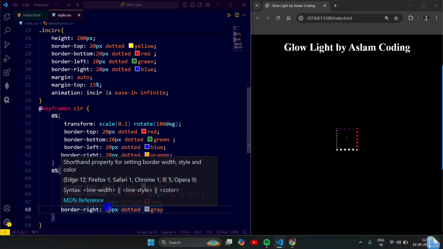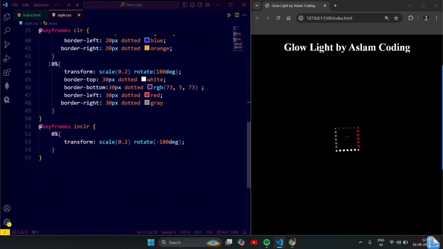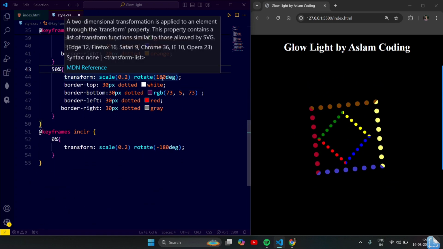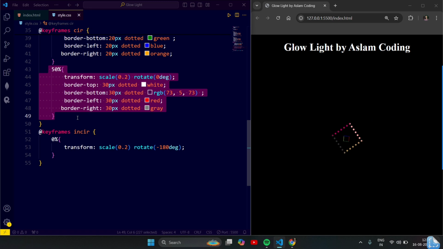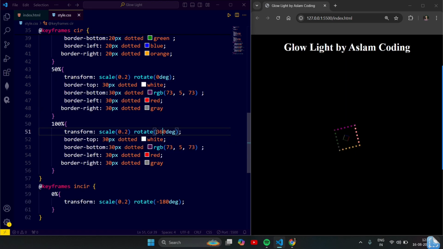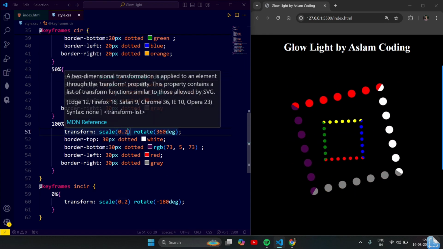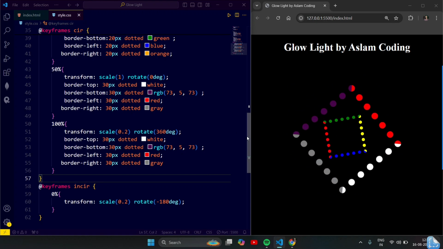So we are just increasing the border to 30 pixels, and then you have to make it 50%. Yeah, now you can see, friends, it is changing. Initially it is 180 degrees and then it is going to 0 degrees, but there's a problem: in 0% it is 0.2 and in 50% also 0.2. So we need to change this scale also. Now you can see the scale is 1, so it's looking quite amazing. First it's increasing then decreasing, increase, decrease, increase, decrease.